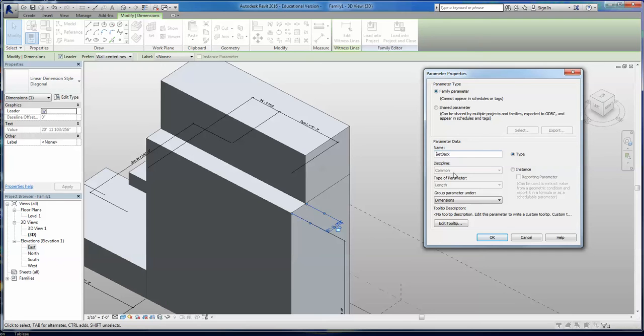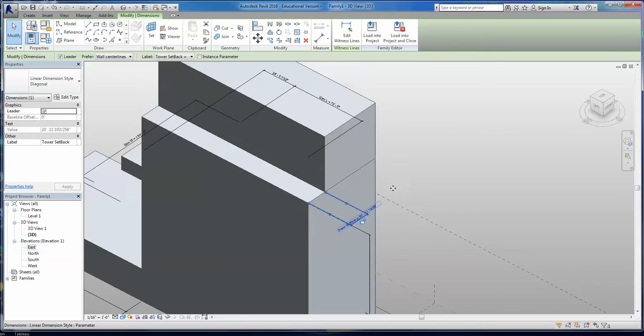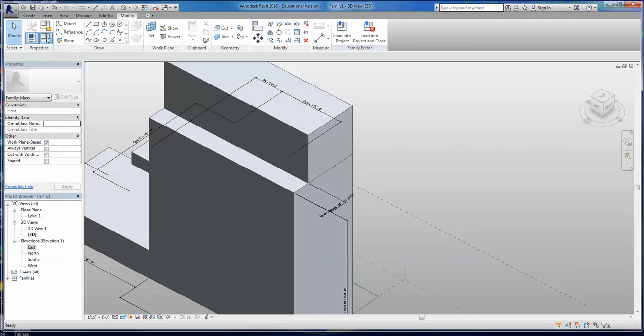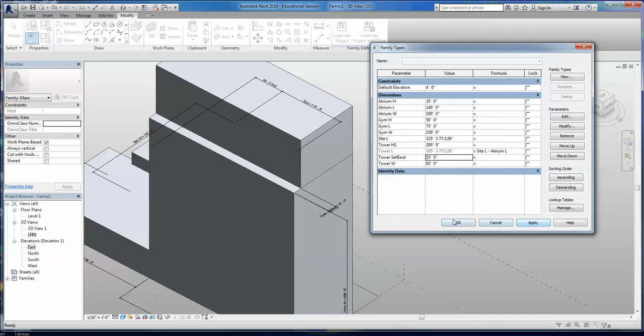Now you can set it to setback, and in front you can place the obvious things such as a tower setback. You can even call it setback 1 if you had several setbacks, etc. And you just say OK. That will change to the name, and you can try and see if it works by going again to the parameters and checking the setback. Tower setback, and you can set it to 10, for example, and it will change, as you can see.